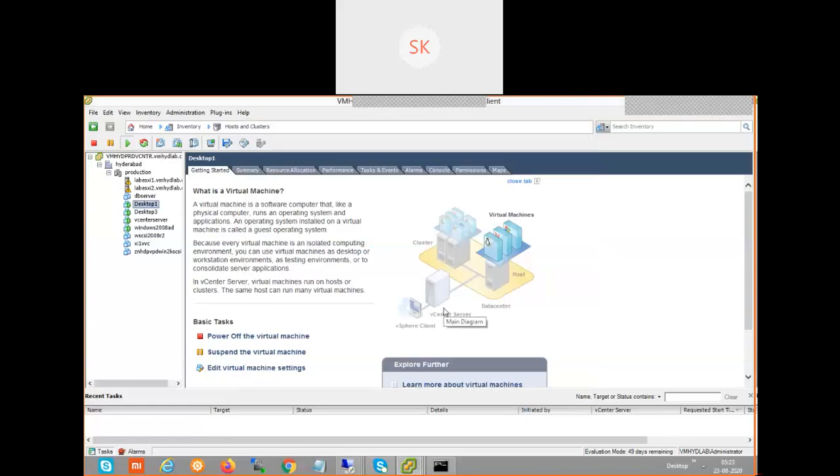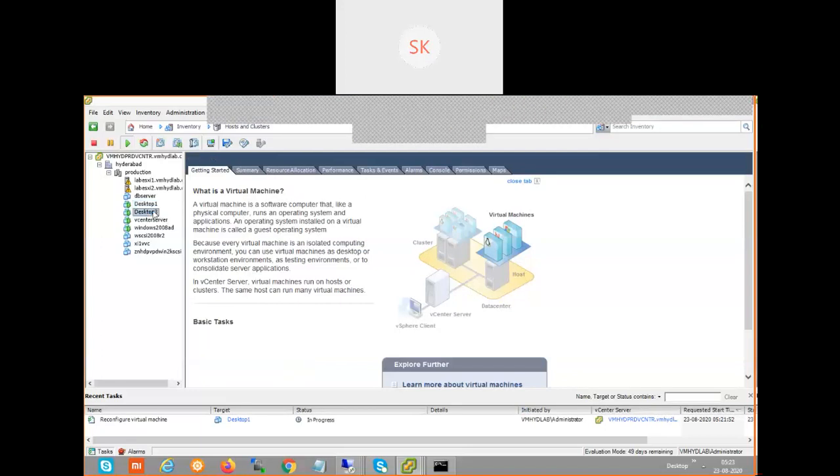Now go to desktop 2. Desktop 2 or desktop 3? Desktop 3. Edit settings.